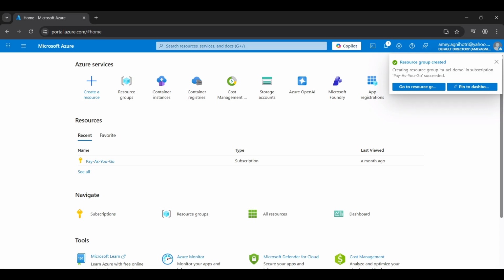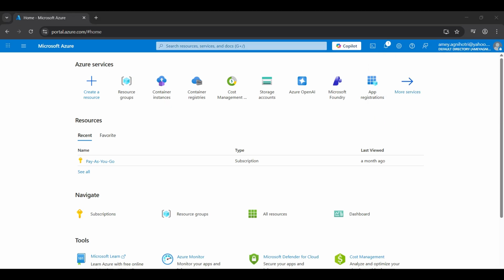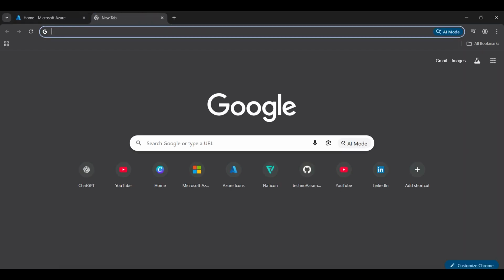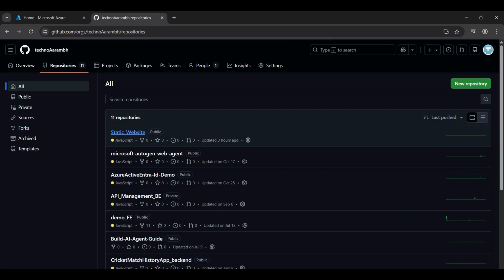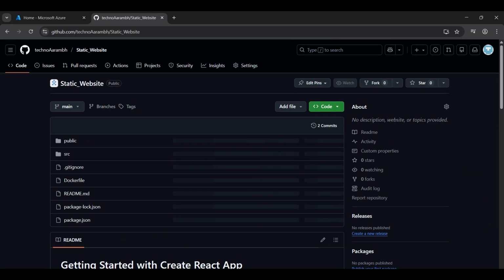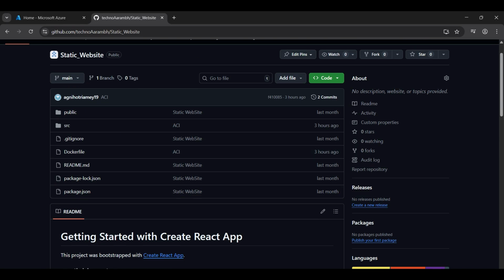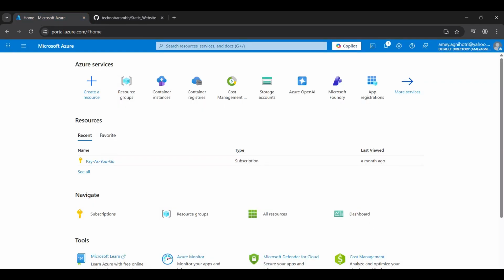So again, we'll go to the home, and I have already pushed this static code to the GitHub repo. So I'll open the GitHub repo. Here is my GitHub profile, and this is the static website that we pushed. Now what we'll do is create this Azure Container Registry, and then we'll enable some access, and with the help of Cloud Shell, we'll download the image in Azure, and then we'll create the Azure Container Instance service.